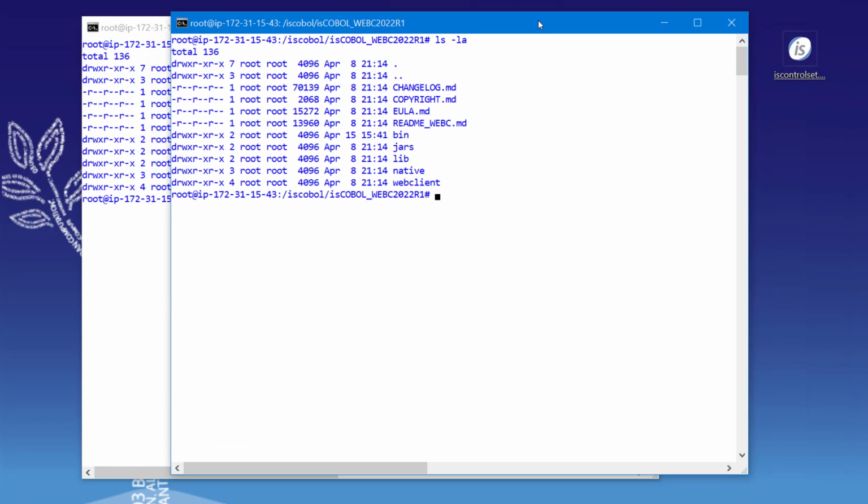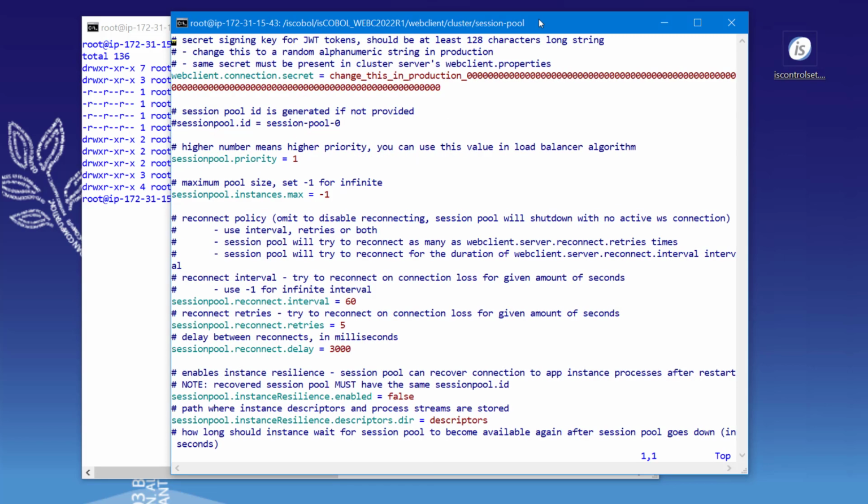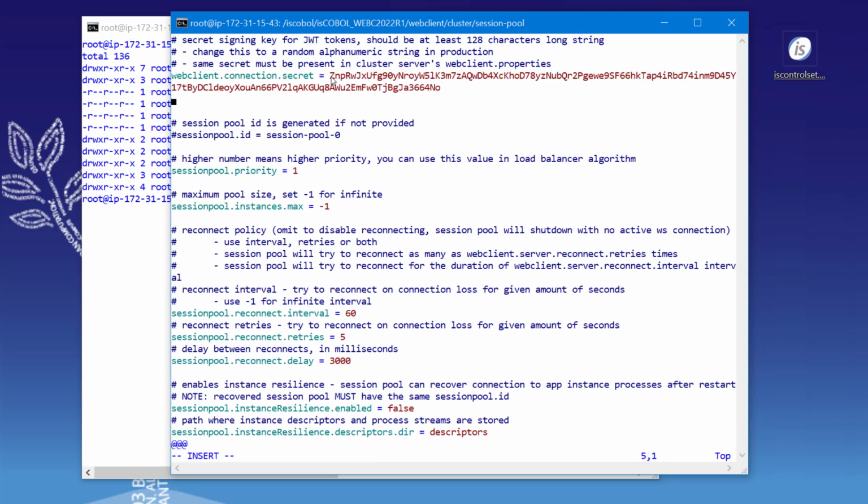Now, the next step is to start a session pool. I'm going to start one on this same computer. So we'll go to the Web Client folder, Cluster, and this time we're going to go to the Session Pool folder. So we need to look at the Properties file and make some adjustments. And we'll start with the secret key. It's the same secret key that I used. We need to give this session pool a name, uncomment that, and we'll make it Session Pool 1.